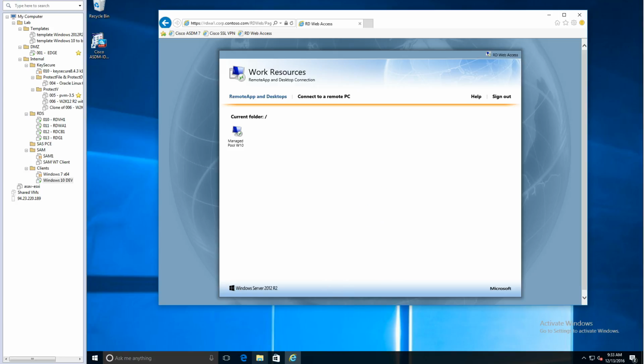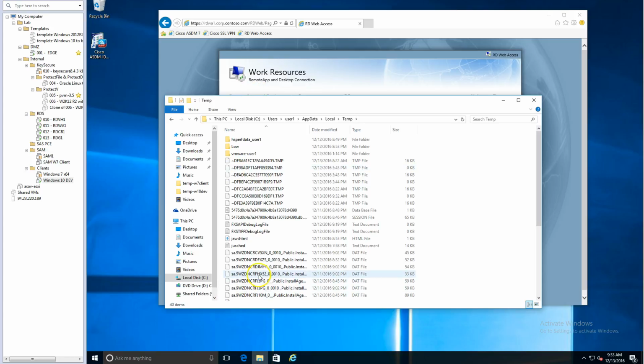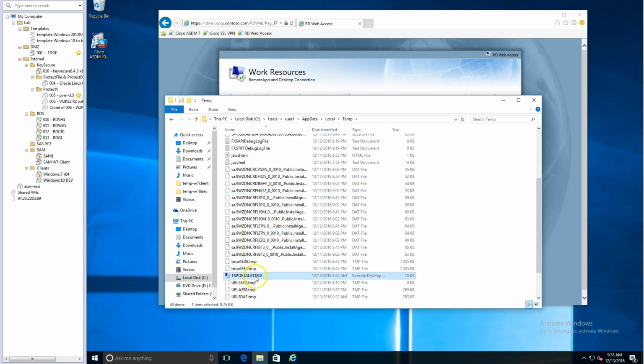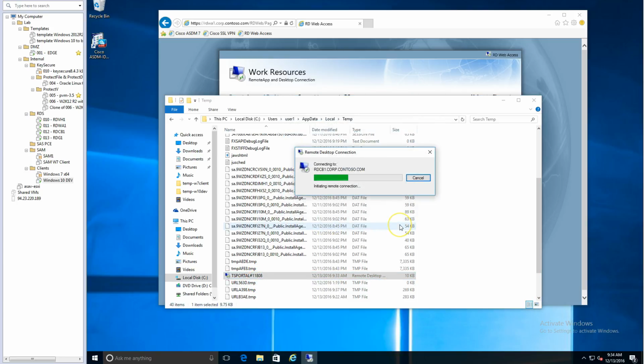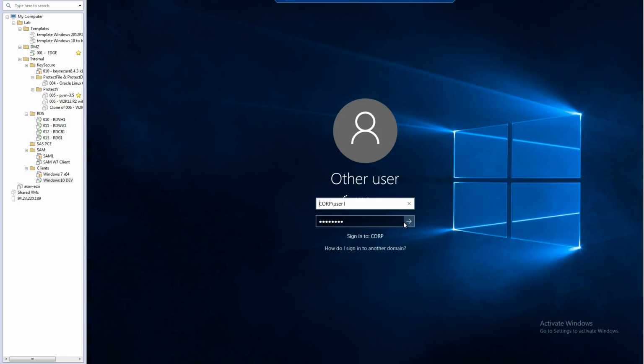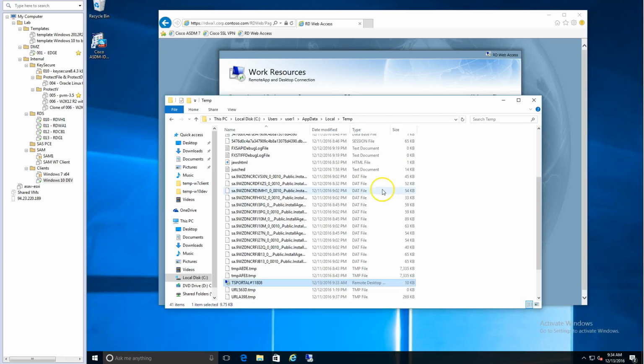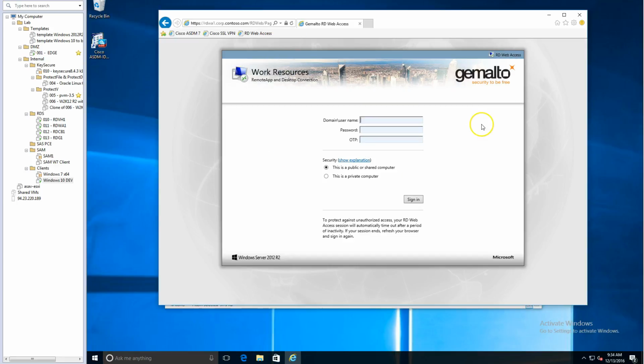So there is actually a trick that consists of finding the RDP file in your temp folder. So we're going to try that. Going to the temp folder, here you'll find the RDP file. You can double click on it, and as you can see, this file can be reused, and the user can access his VDI environment again without any additional authentication. And that's because he's still logged on to the web access.